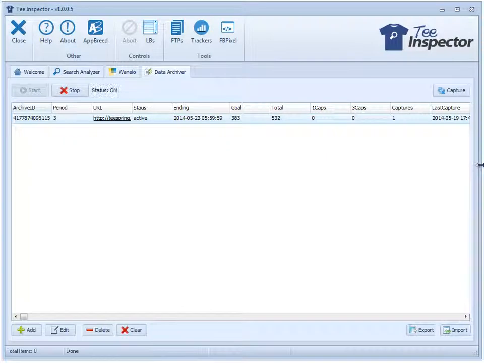Now let's say you want to force a capture. You want to capture right now. Just click this button right here, and it'll go out and capture right away everything that is in this grid. So it went and got the capture. Now there's 2 captures there. Let me show you some that have some data in them so it makes more sense.